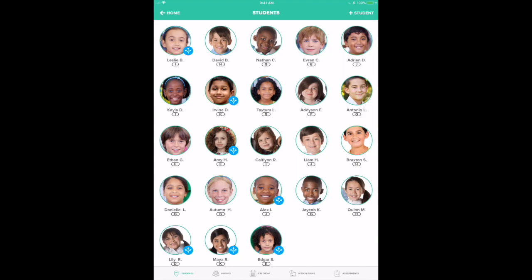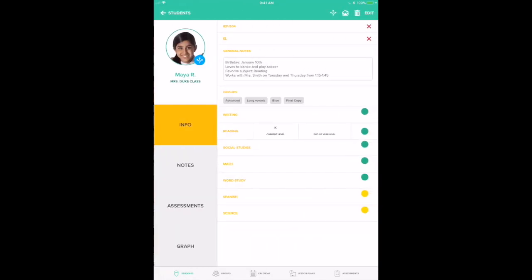Before I do that, I'll show you these blue circles. Those blue circles indicate that that student is shared with another teacher or with another class within your own account. I'm going to click on Maya R at the bottom of the screen, and it brings me into her personal page, her profile.